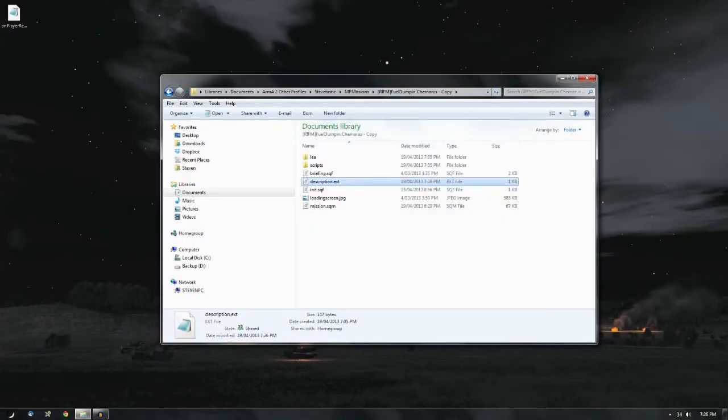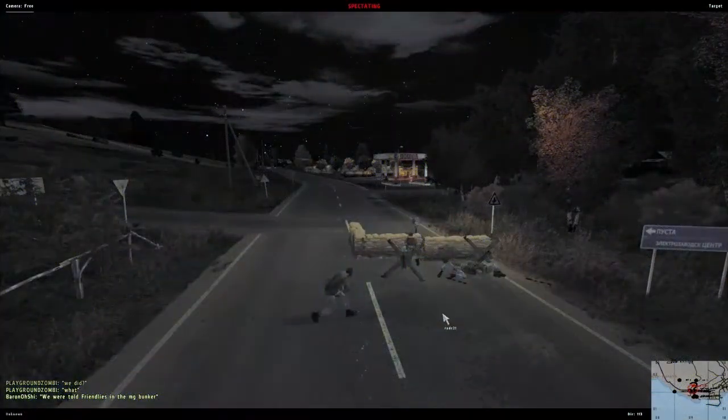This is going to be a really quick tutorial on how to get the Ace Spectator script set up for your missions. The Ace Spectator script looks like this.